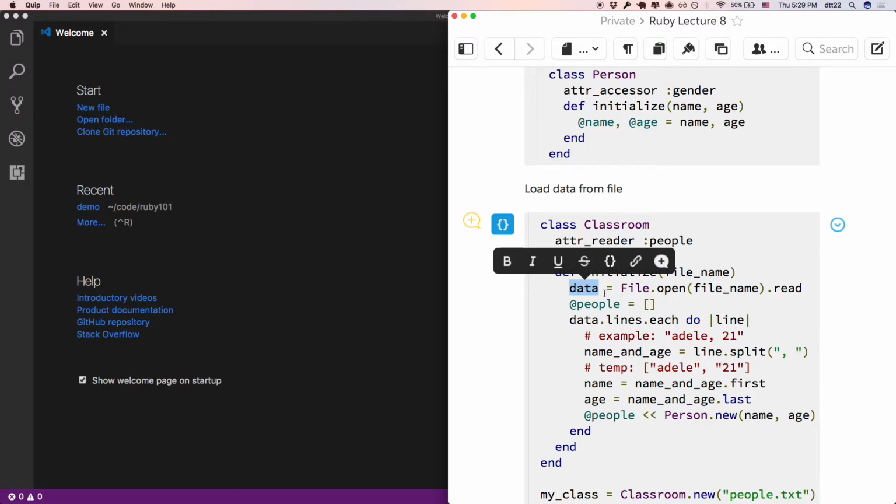And the text is called data. So I know I'm going to read my data. I need to keep track of my people list. So I say, well, let's start with an empty list. And then I go to each line in the data.